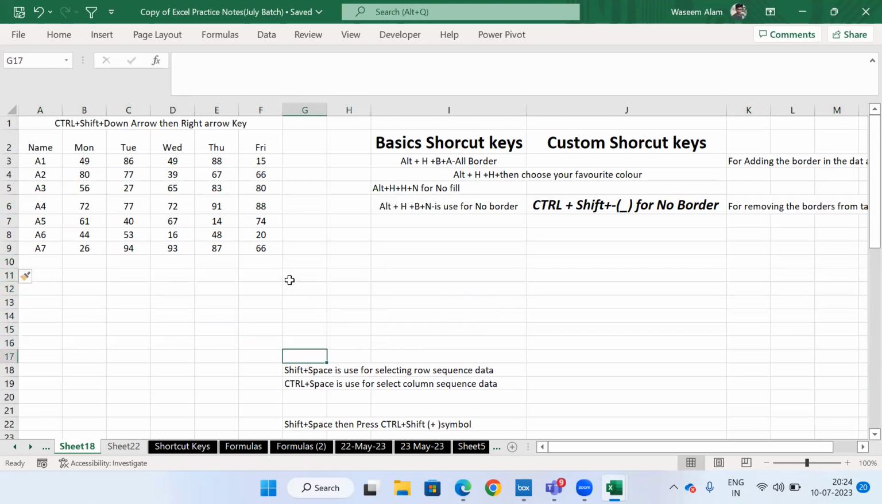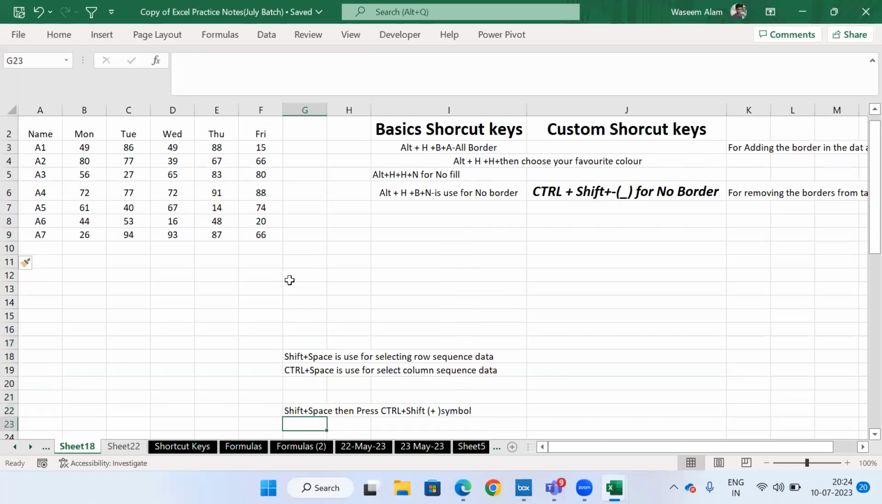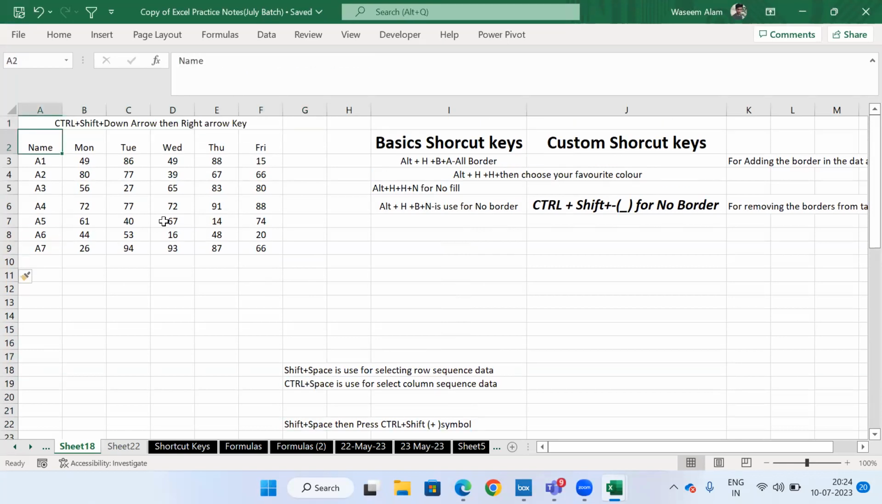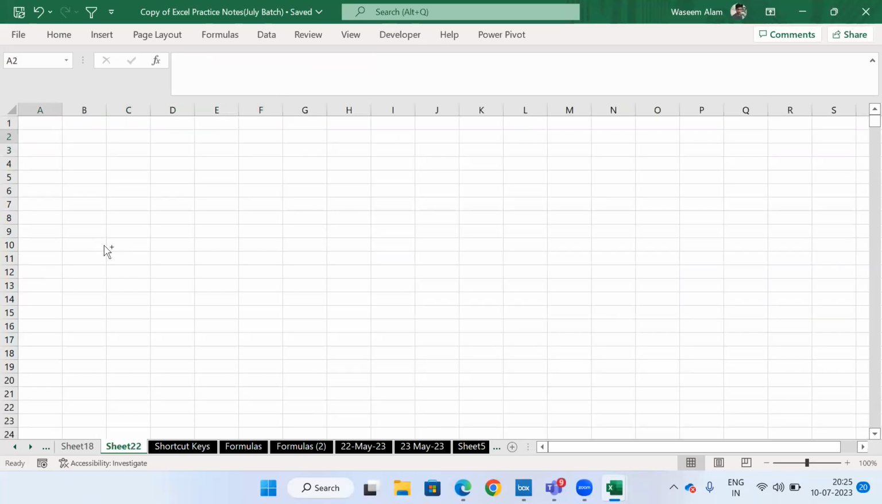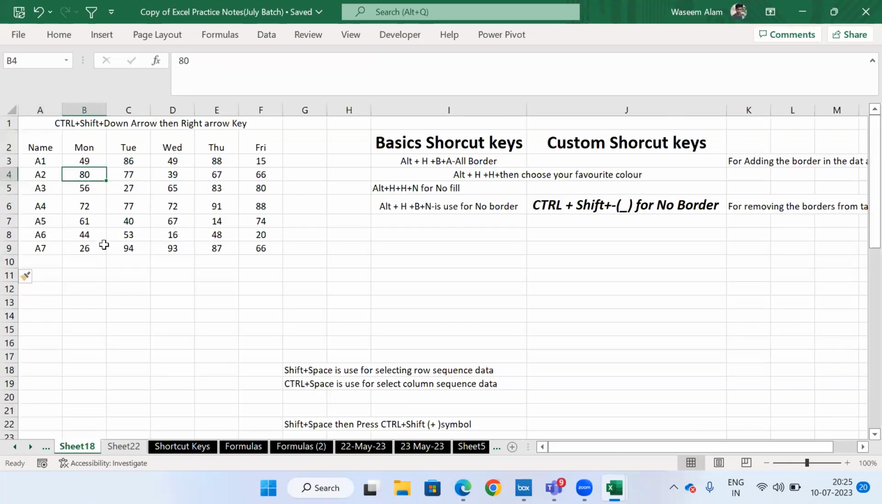Understood? Wasim, it means it is inserting a row above the selected row, right? Yes, it is inserting the rows. Merge is a separate concept, and inserting rows and columns and deleting are separate as well. So one by one I will complete it for you. Okay.